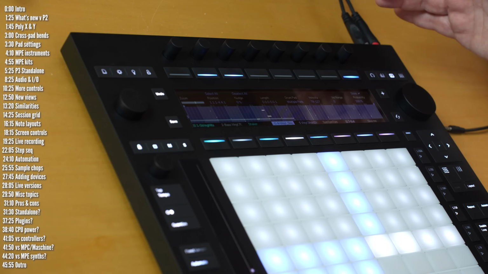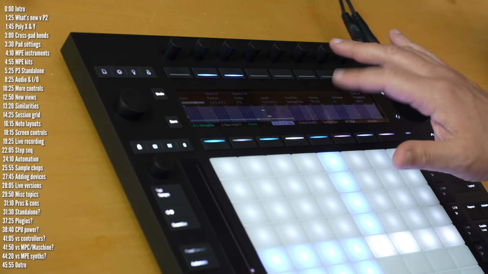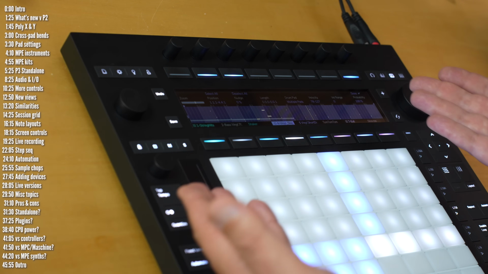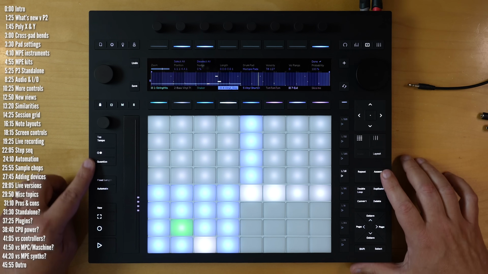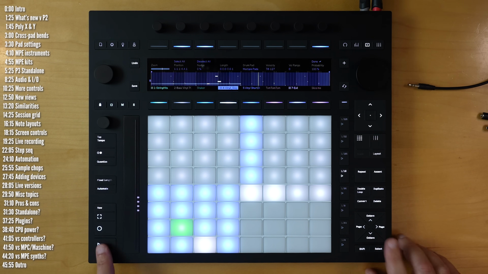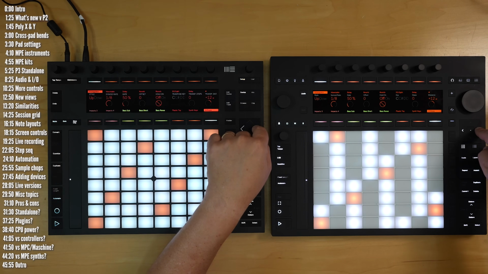The 8 encoders on top feel the same, and the 16 buttons above and below the screen also work exactly the same way. The buttons aren't quite as flush with the surface as in Push 2, which I think is an improvement. Size-wise, the two are almost identical.